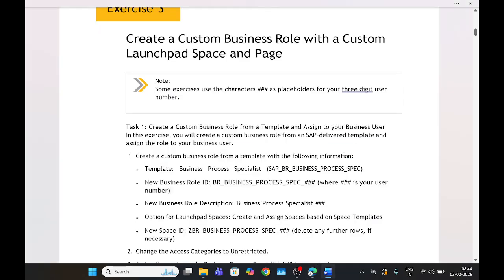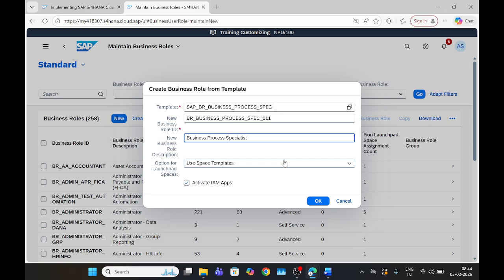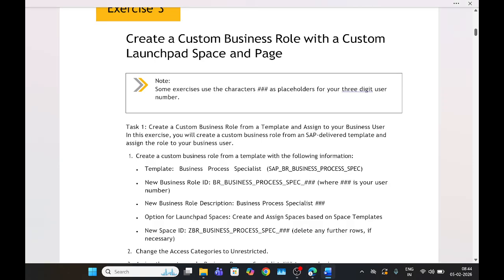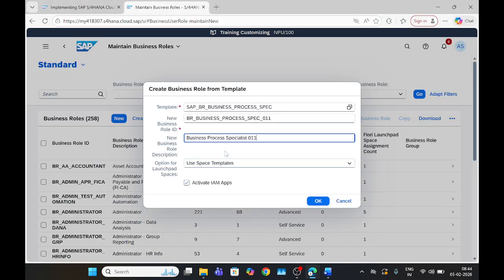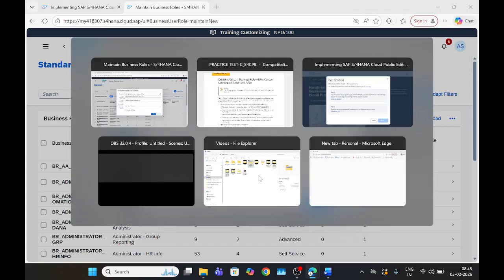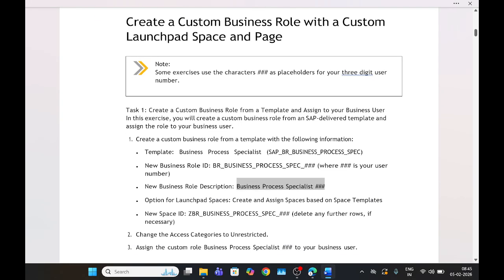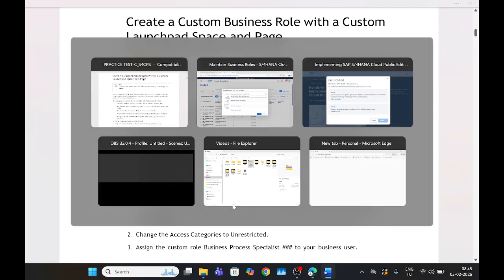You can see a space and then space 011. Okay. If you copy here, Control C, Control A, Control V. Now what to do? 011. Description is given. Option for launchpad space is given.